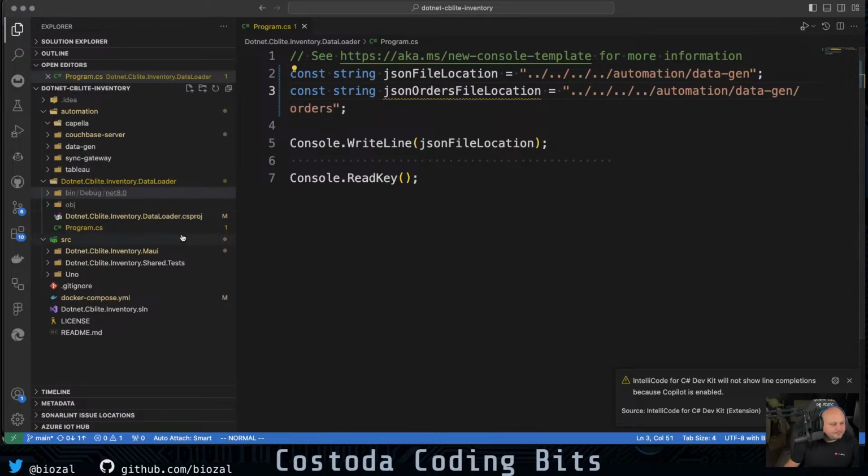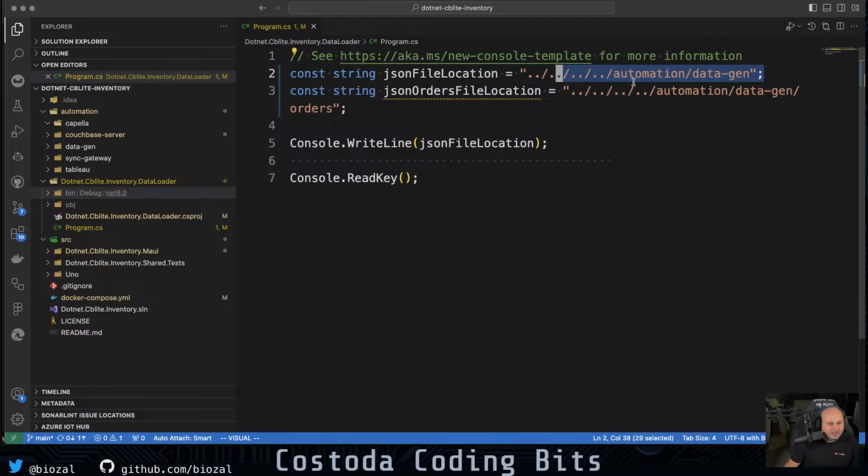So let's see here. 1, 2, 3 would get us to this directory, and we need to get out of this directory to see automation. So we need 1, 2, 3, 4. Okay. So we know that the root directory is going to be automation / data generation.